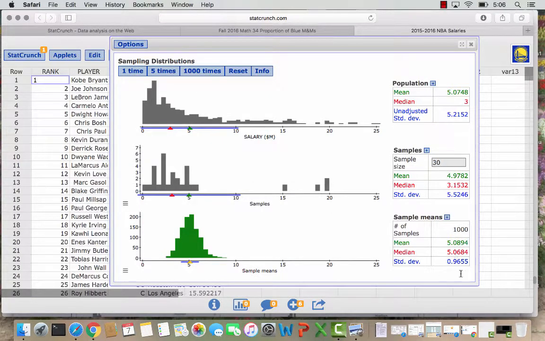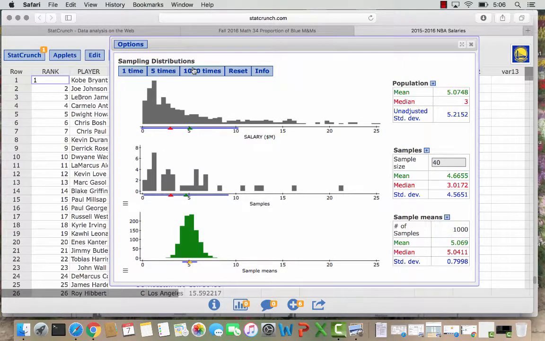We see our standard deviation is much smaller because our sample means graph is more compressed. The mean is still about the same place, but it's closer to normal. And then if we go all the way up to, say, 40, it's still looking pretty normal. And the standard deviation has shrunk even more because this is pulling 40 values out of here and averaging them.